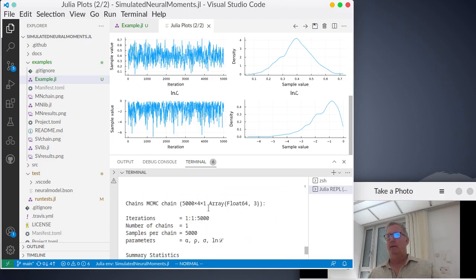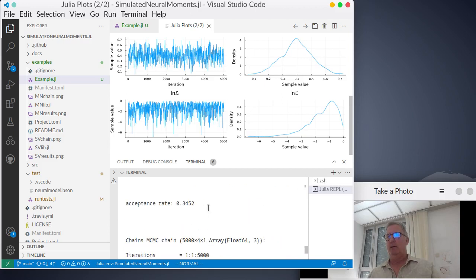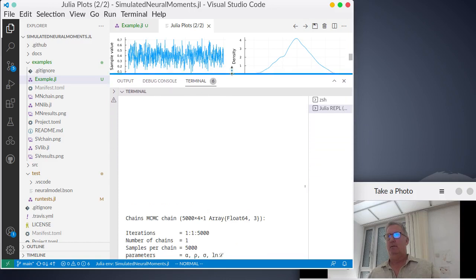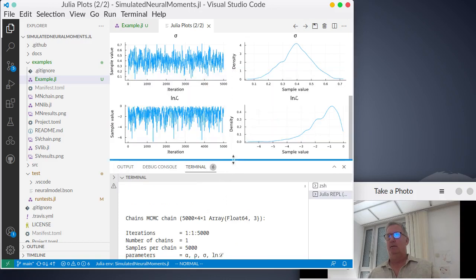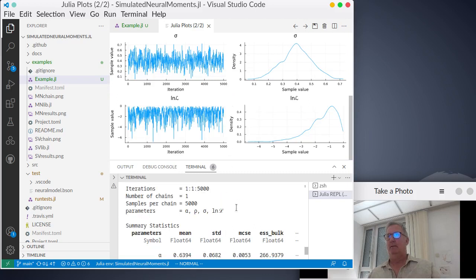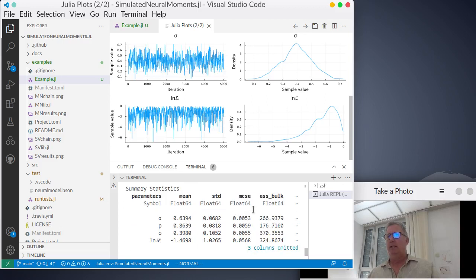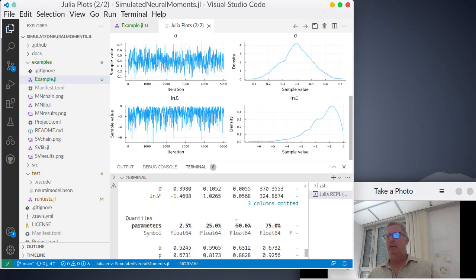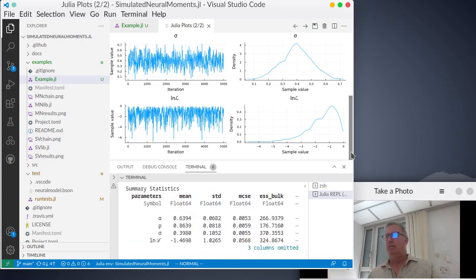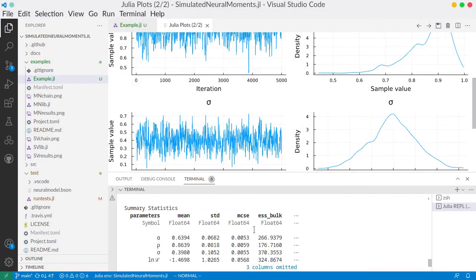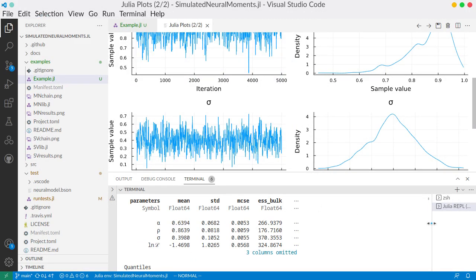Down here, we convert the output of the chain into an MCMC chains object, so we can look at that. We adjust the window size here. That doesn't want to work. Okay, so we have 5,000 draws. The means of the parameters are here. The effective sample size is here. Okay, the effective sample size is okay.